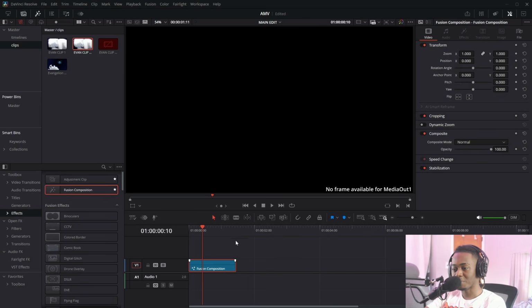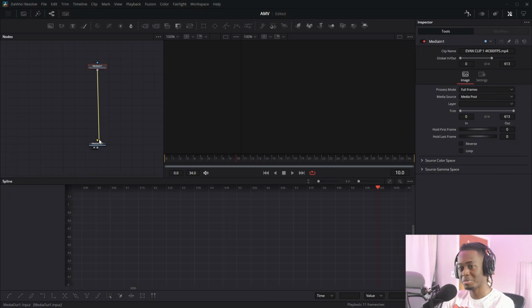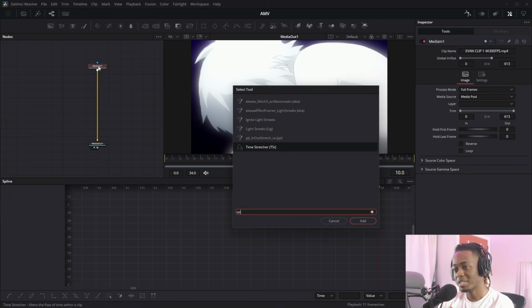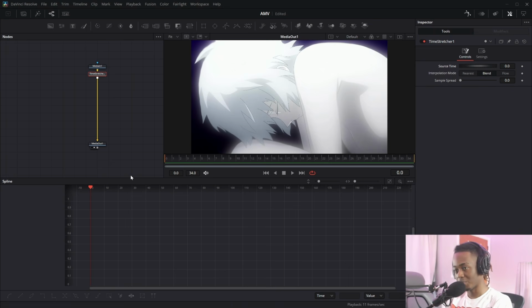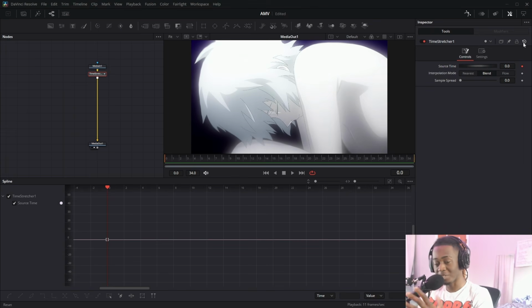Then open the Fusion page, get your 4K 300 FPS clip. And with MediaIn1 selected, press shift and space, type in TST. And that's called Time Stretcher. So pretty much what we're going to be doing here is called time remapping. If you're coming from After Effects, this part of the tutorial is called time remapping. If you have no idea what that is, it's pretty much speed ramping and just changing the speed of the clip so it looks really clean and flows with your edit.